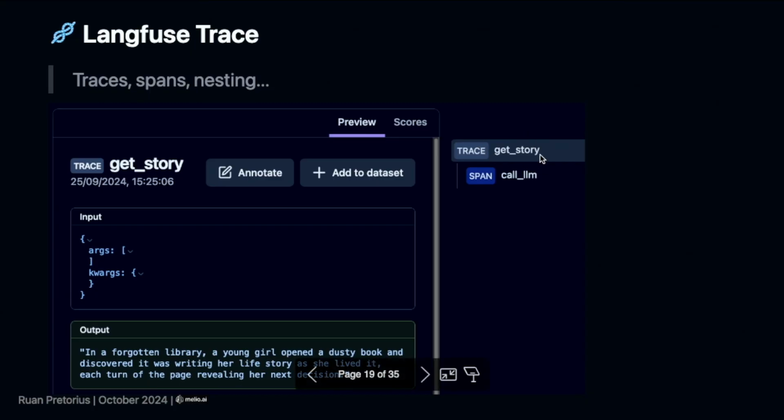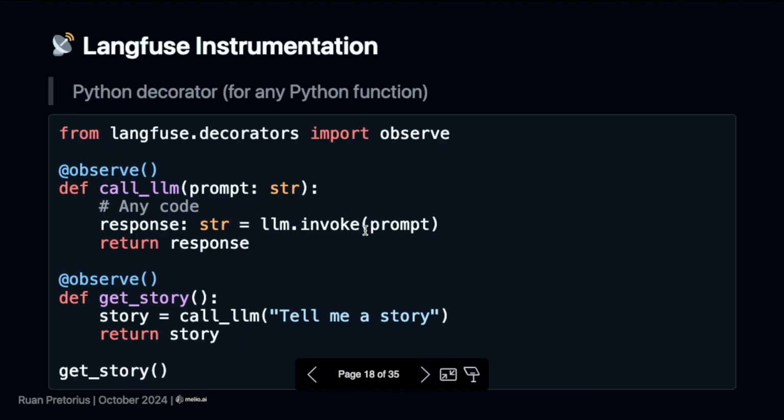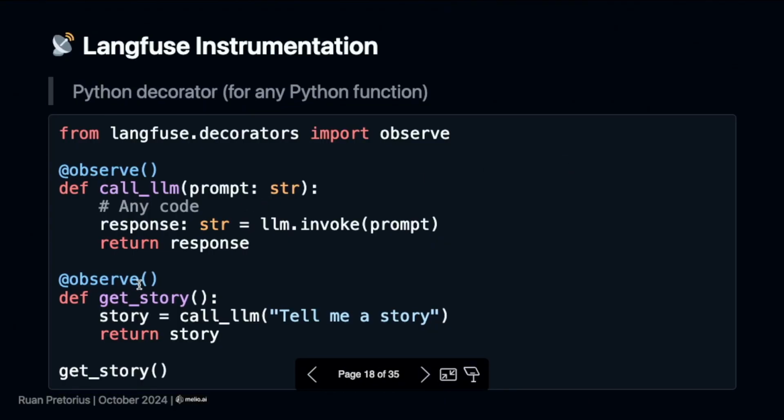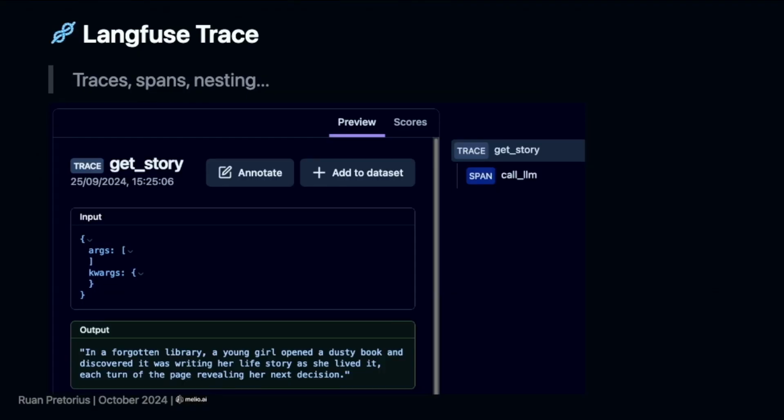The top level one will automatically be called the trace, and then it'll have its sub-steps inside it. Now this is quite a simple one, and if you remember, the get story function didn't have any input arguments, and that's why it shows no input arguments here. But if you passed anything in there, it'll show up here. You'll also see that by default the trace and the spans are called the same as the function names, but you can also customize this. If you don't want underscores or something like that, you can change that as well.